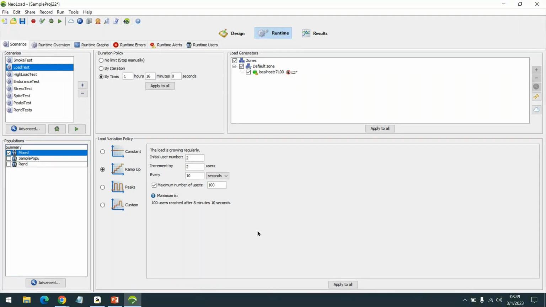But then this is a vast topic, Sakshi. Yes, it's simply because there are a lot of tools available in the market, in terms of performance or in terms of load testing.